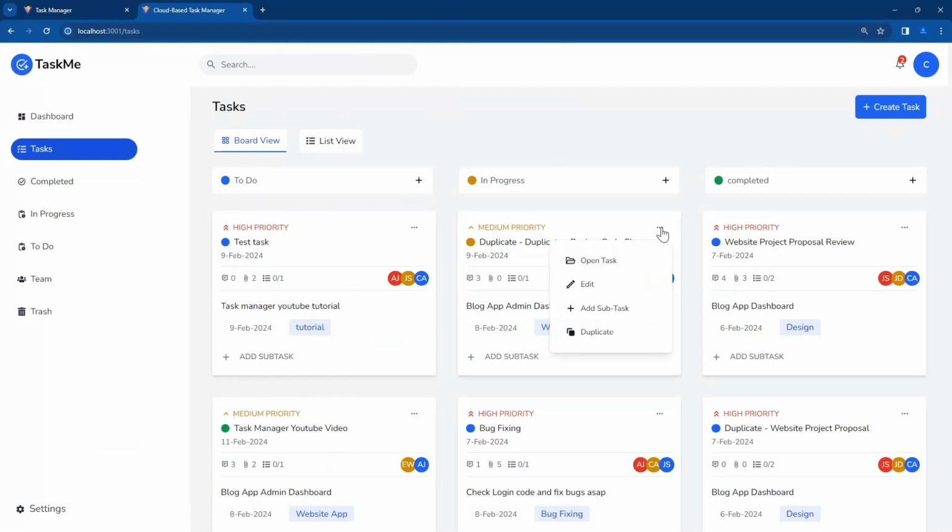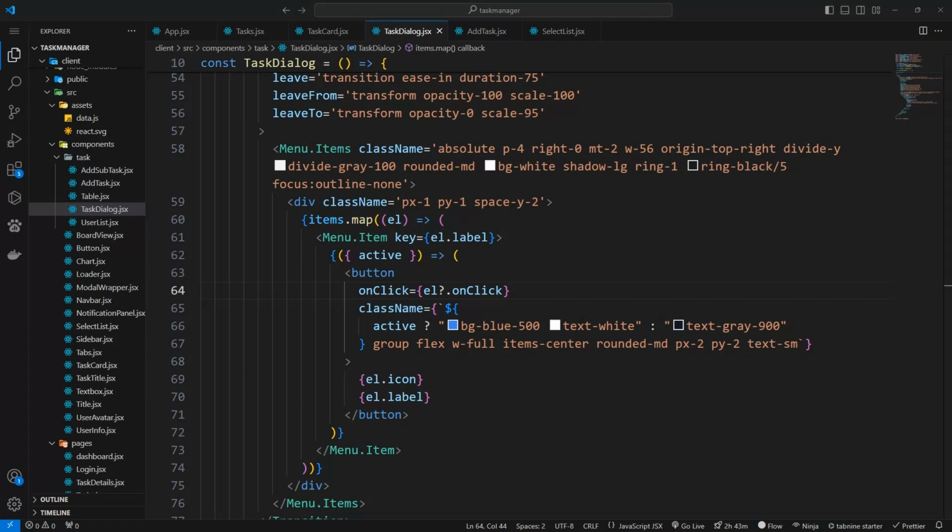So we can save and see if we are making progress. Great. So now we have returned all these items. And on hover, see that we get a background of blue as we have specified. And when I click on this, I think, let's go check it. Open, edit, subtask and duplicate. Okay, so let's check it.